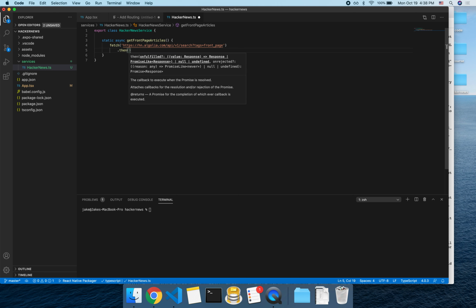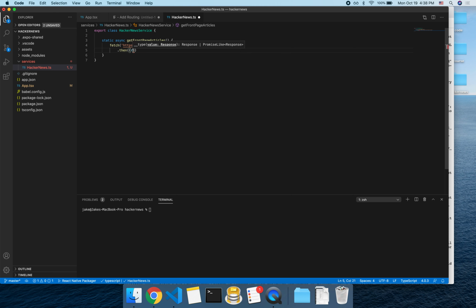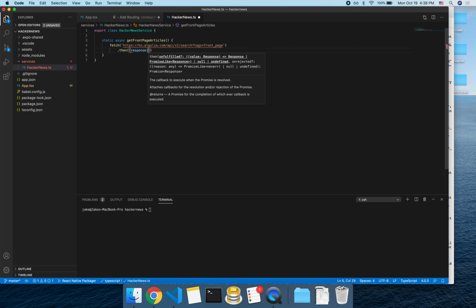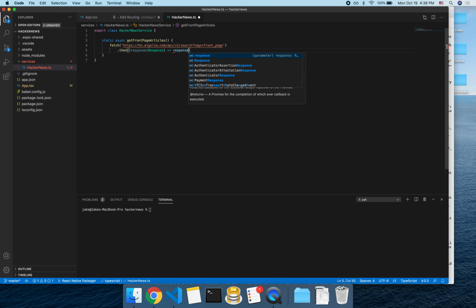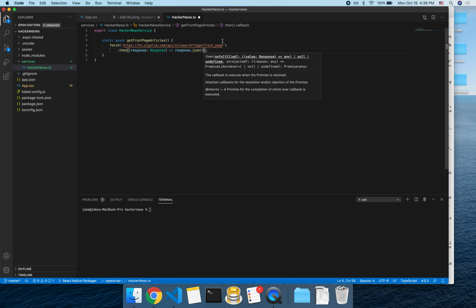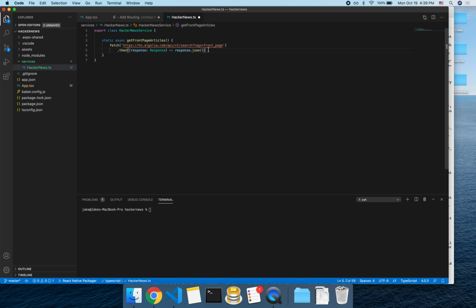So then we could do a promise.then. So when the promise is resolved, we'll get the response. So by default, fetch returns a value of type response, which then you could call a function on JSON, which will parse the JSON in the response. If it's text, you could also replace this JSON with text in order to give you the text back. And that's all we need for this.